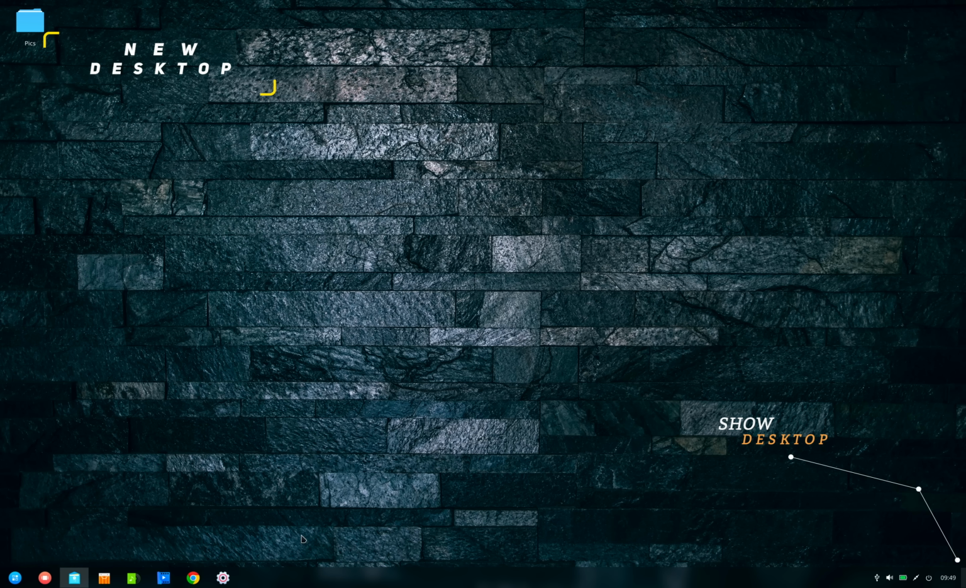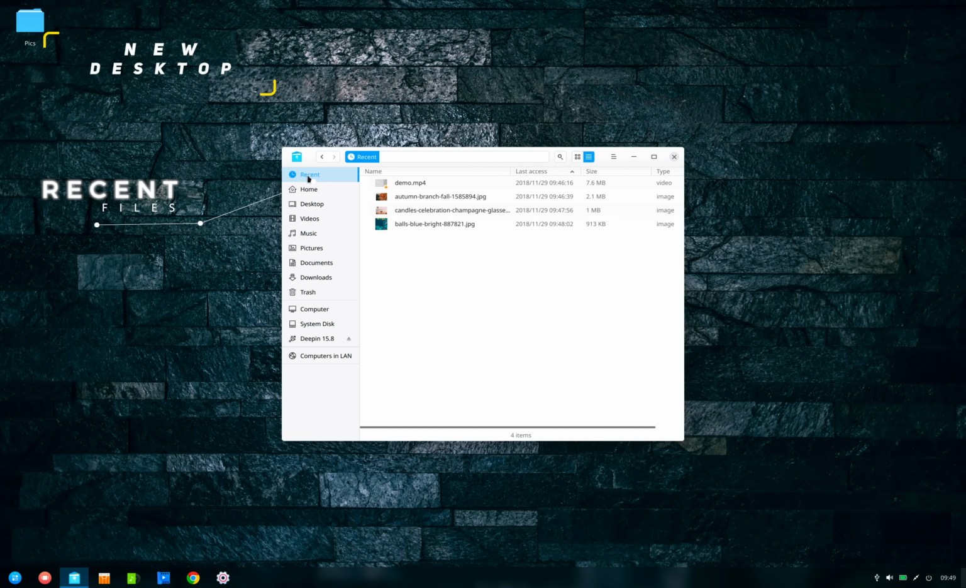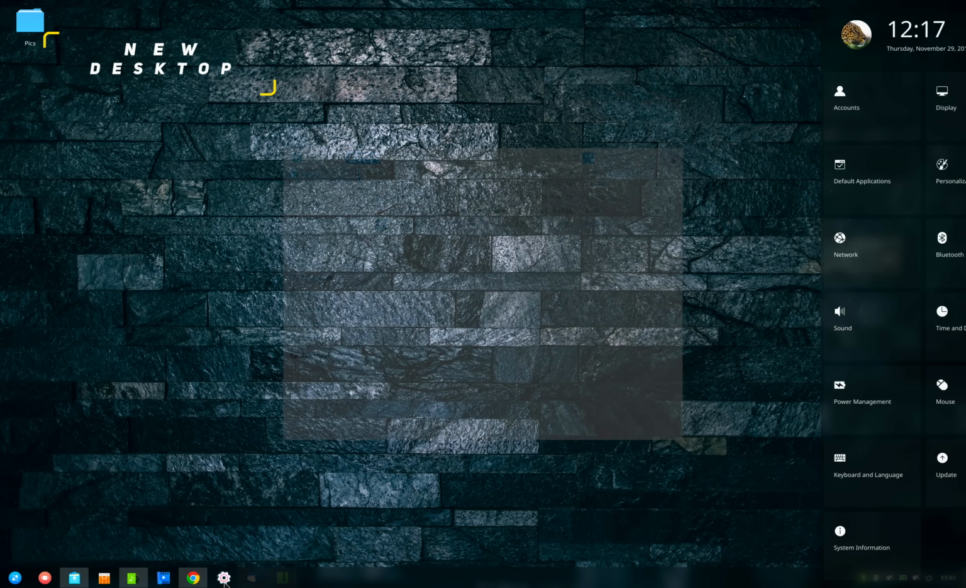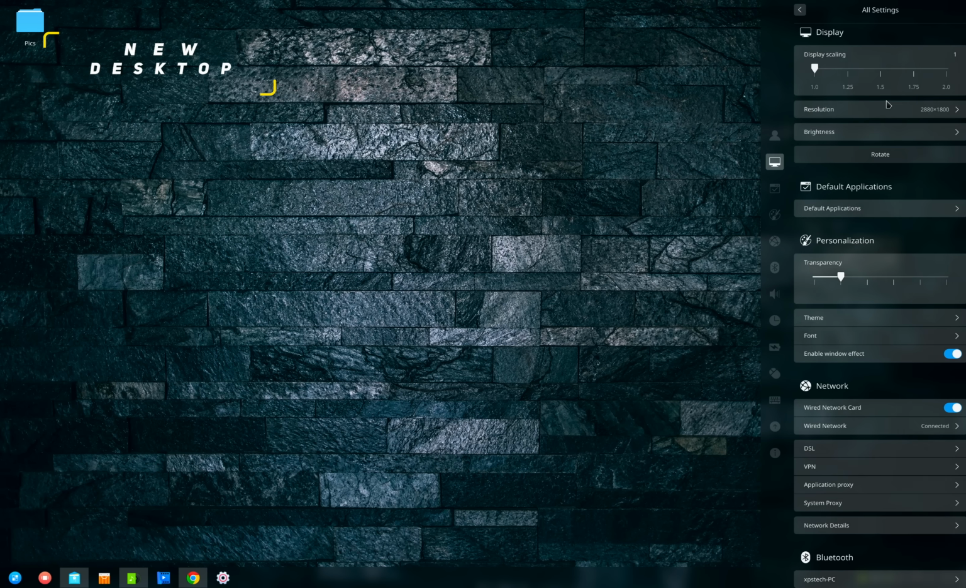Alright, moving on, the file manager gets a new shortcut called recent files. Now this new shortcut is displayed at the top of the left sidebar as the first shortcut and shows the recently opened files. Next is the control center, which houses all the desktop settings for Deepin OS.